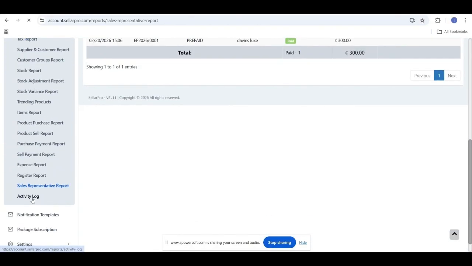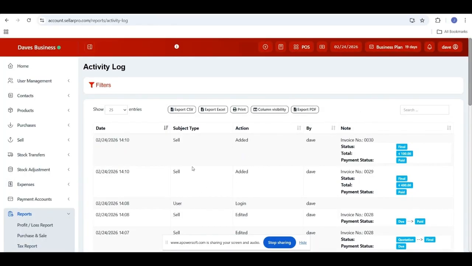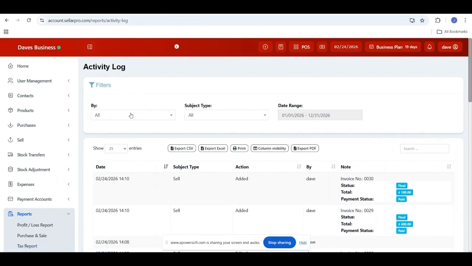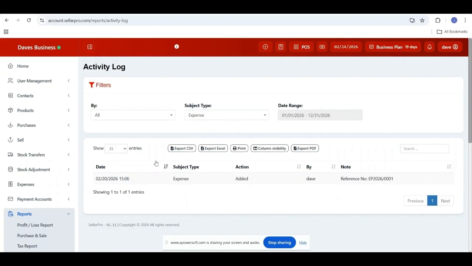We also have the activity log for you to see every activity that has happened on your software. So you can equally search by your employee's name. You can equally search by the subject type to the users, the sales, the sales order, purchase order, sell return, purchase return, stock transfer, stock adjustment, expenses. So when you tap on it, you'll be able to see those details.